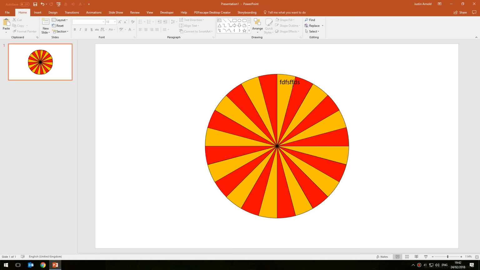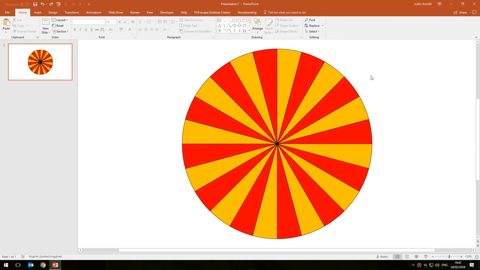The text is horizontal, it overlaps the other shapes, it's not really very tidy at all. So the best way of doing this, that I've come across at least, is to add a text box first of all. So I'm going to create a text box in here, and just write student name as a placeholder really.